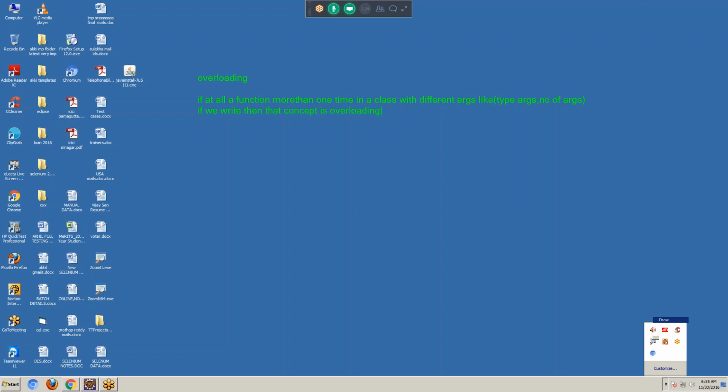If you write any function more than one time, it will automatically show an error. But here I'm writing the same function a number of times with different arguments, like type of arguments or number of arguments. If we write it, then that concept is called overloading. Different arguments means the type of arguments and the number of arguments.